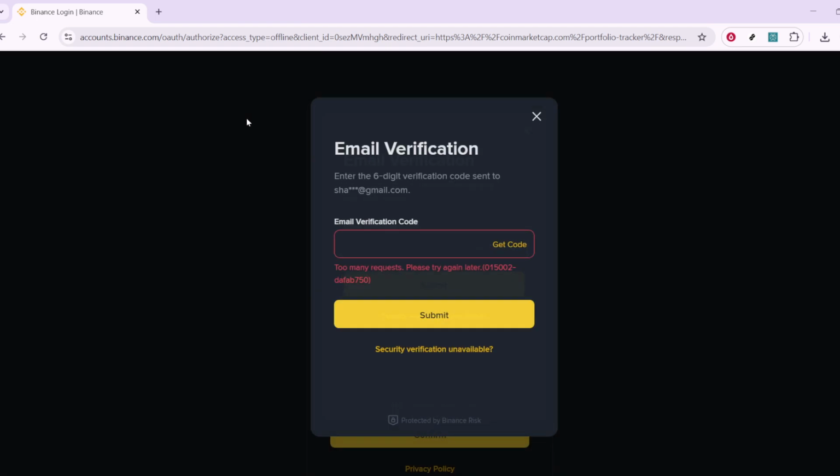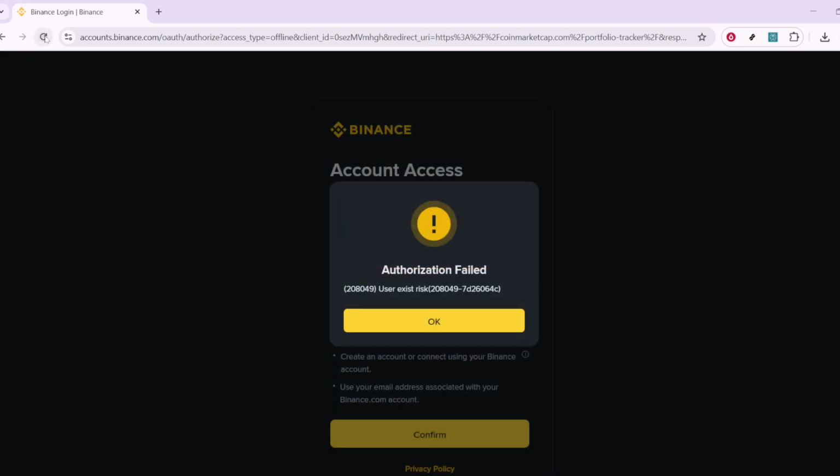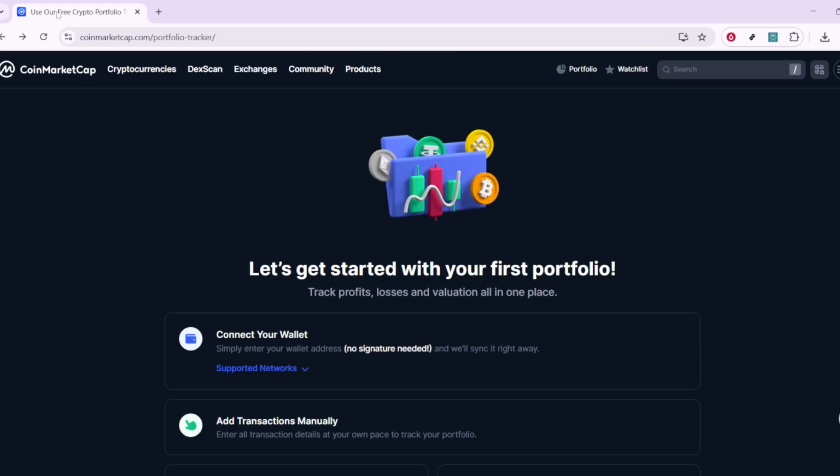You've successfully connected your Binance wallet to your CoinMarketCap portfolio. This integration should save you time and help you make more informed decisions about your crypto investments. Remember, staying informed and organized are key components in navigating the world of cryptocurrencies.